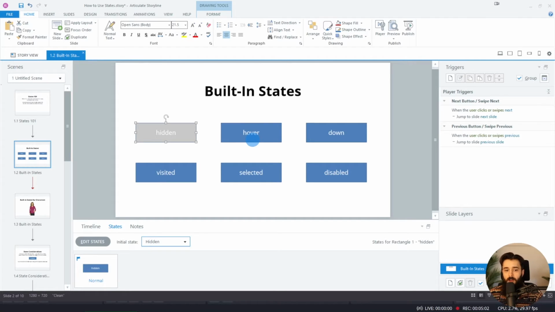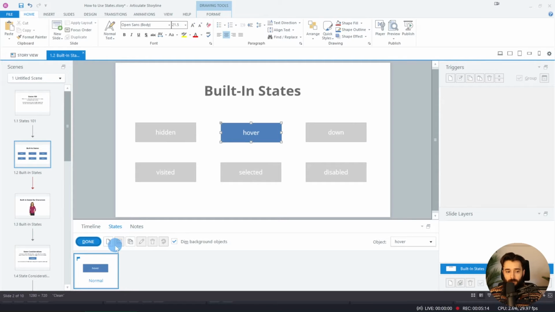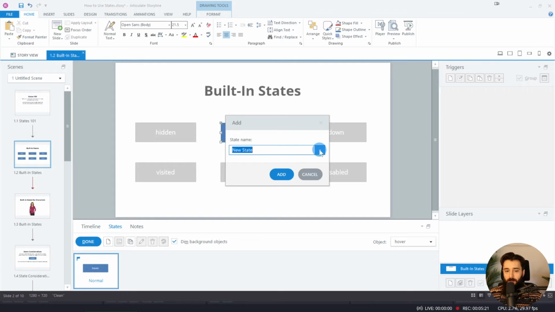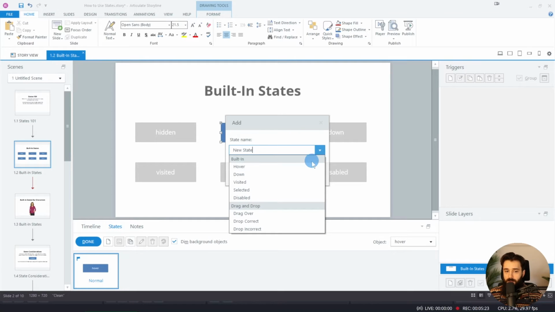All right, next up, we will look at the hover state. The hover state, as you can see, it's not one where we just change the initial state for it. We need to actually add this state to our object. So what we can do is we can select edit states. We can add this the same way I added that test state earlier. We can click on new state. But notice if I click on this drop-down menu, we have all of these built-in state options. And these are the states that we're exploring on this slide right here.